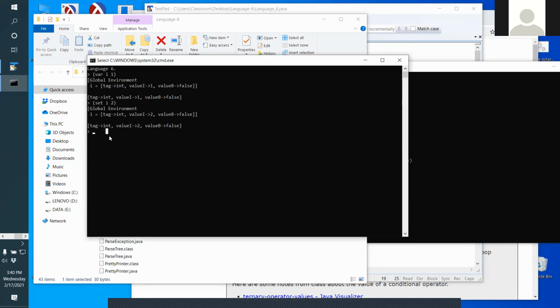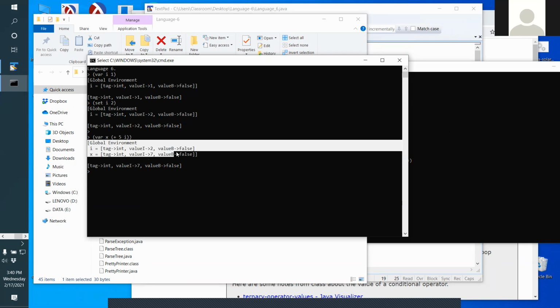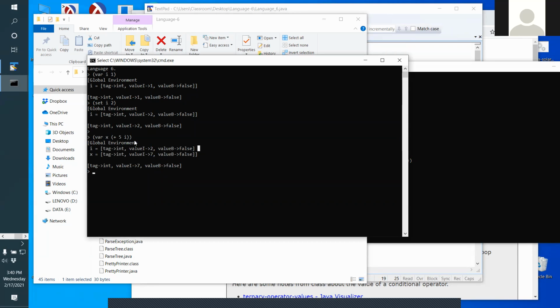Okay, right? So if you type in an expression here, like var x being, let's see, add 5 to I. So the value of x is 5 more than I. Okay, right? So the effect it had was to put x in the environment. And then the value it returned was the value of this expression here, which was 7.